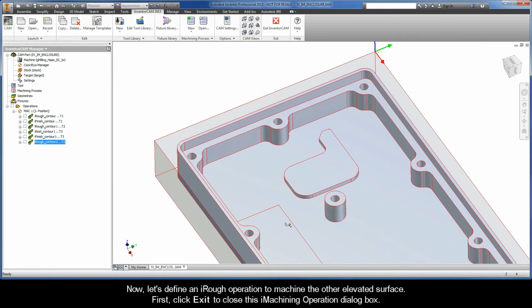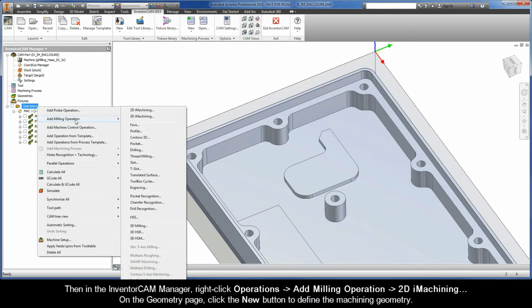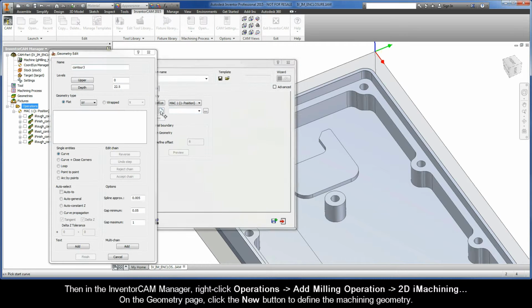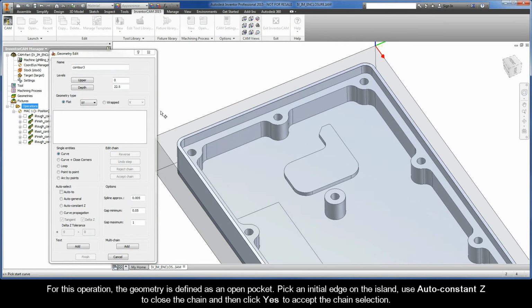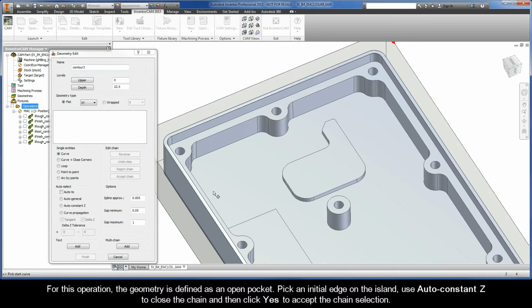First, click Exit to close this iMachining Operation dialog box. Then, in the InventorCAM Manager, right-click Operations, Add Milling Operation, 2D iMachining. On the Geometry page, click the New button to define the machining geometry. For this operation, the geometry is defined as an open pocket.